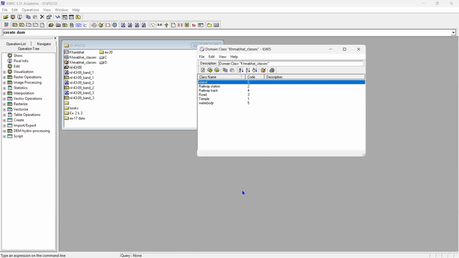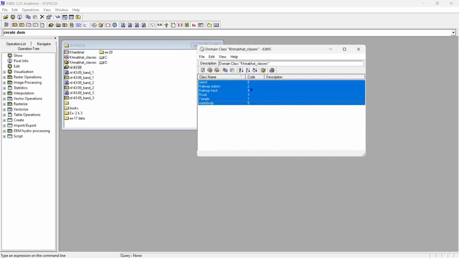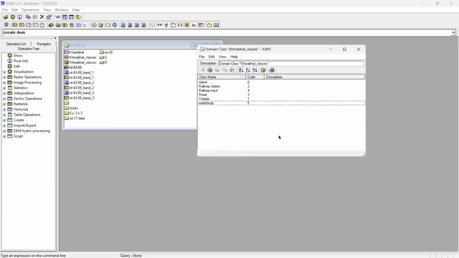So I have already added 6 features, 2 point feature, 2 line feature, and 2 polygon features. So to assign it in alphabetical order, you have to click on this A to Z icon. So 2 point features are temple and railway station, and 2 linear features are road and railway network, and 2 polygon features are island and water bodies.